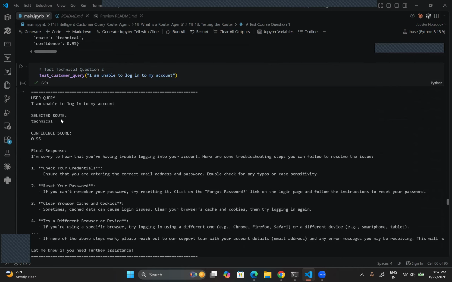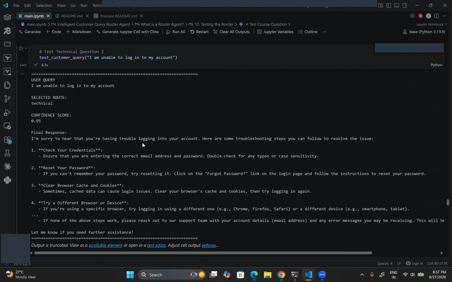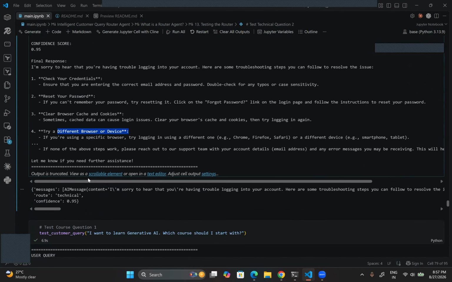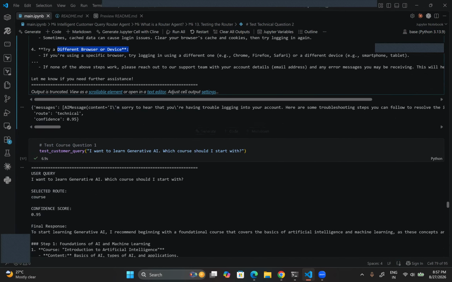Again, selected route technical, confidence score 0.95. I'm sorry to hear that you have trouble logging into your account. Here are some troubleshooting steps. Check your credentials, the very first thing that comes to one's mind. Reset your password. Clear browser cache and cookies. Try a different browser or device. Okay, makes sense? It should go to the technical support agent.